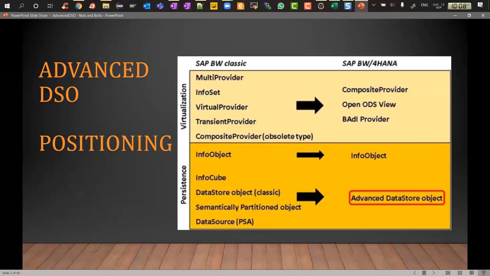Advanced DSO has replaced many InfoProviders of the past. So this is the positioning of the advanced DSO. We have InfoObject that stays as it is. So InfoObject is not obsolete, as we know. InfoObject is still very much alive and kicking. That is one of the main persistent objects for master data. For transaction data, it is advanced DSO. For master data, it is InfoObject.